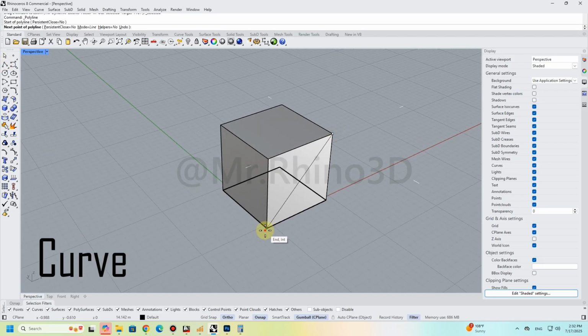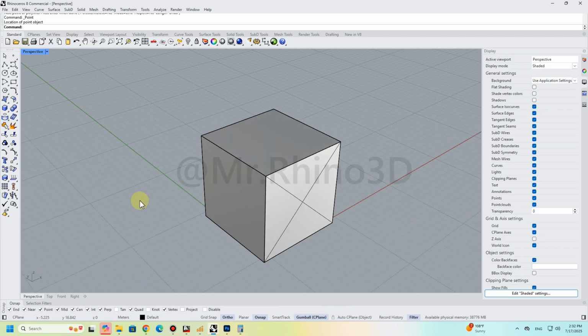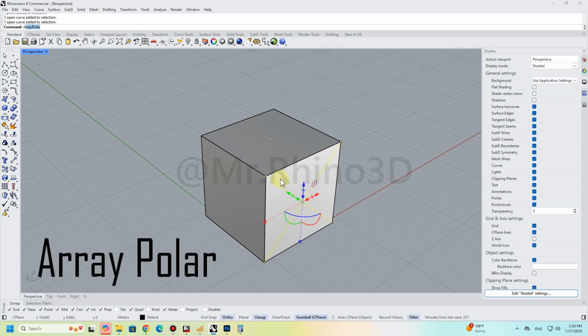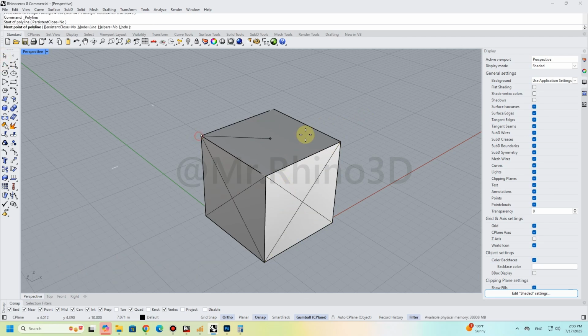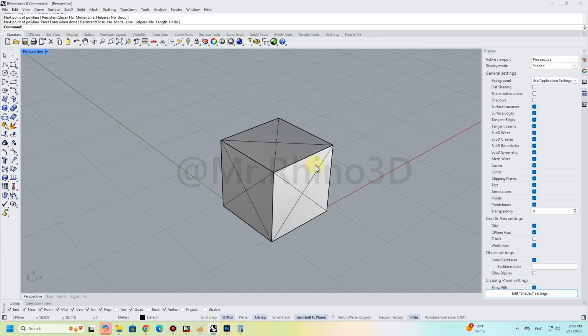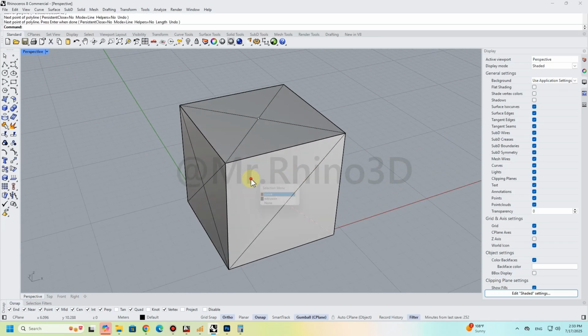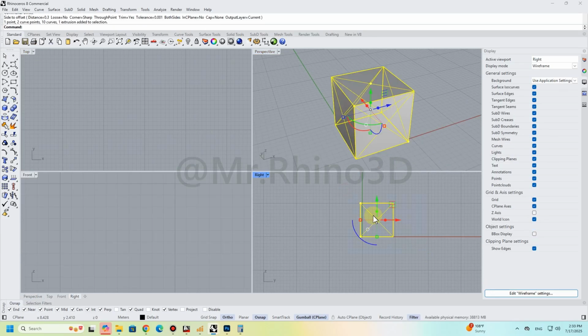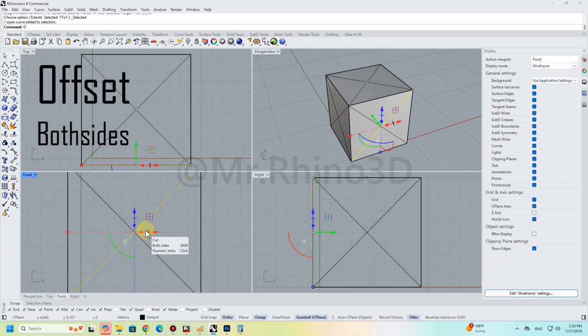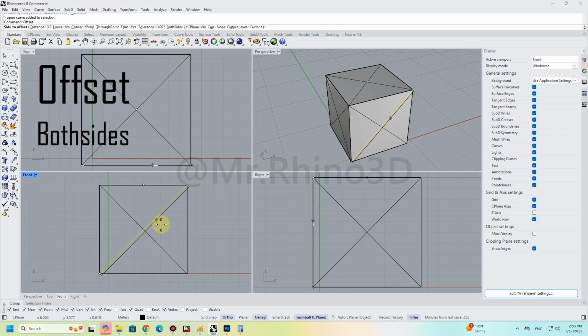Next, I drew curves on each face of the box and used the Array Polar tool to streamline the process. After that, I utilized the Offset Curve tool to create an offset.